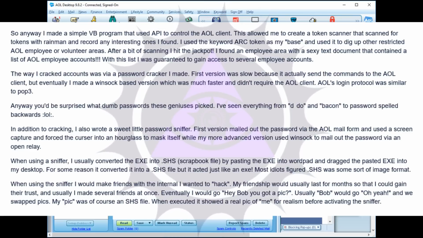With this list, I was guaranteed to gain access to several employee accounts. The way I cracked accounts was via a password cracker I made. The first version was slow because it actually sent the commands to the AOL client, but eventually I made a WinSock-based version which was much faster and didn't require the AOL client. AOL's login protocol was similar to POP3. Anyway, you'd be surprised what dumb passwords these geniuses picked. I've seen everything from dildo and bacon to passwords spelled backwards.